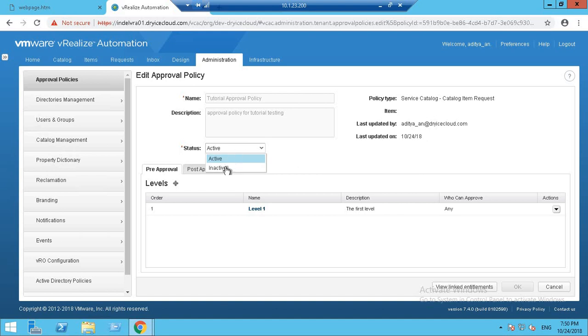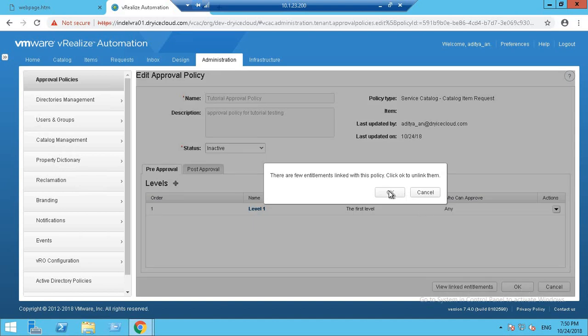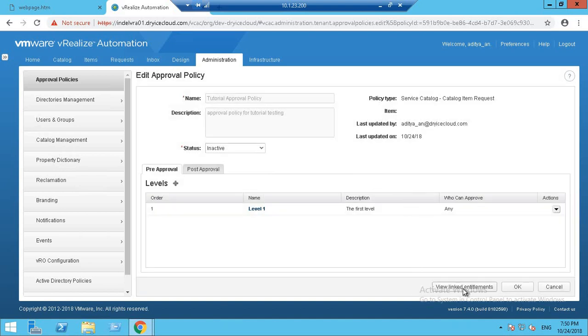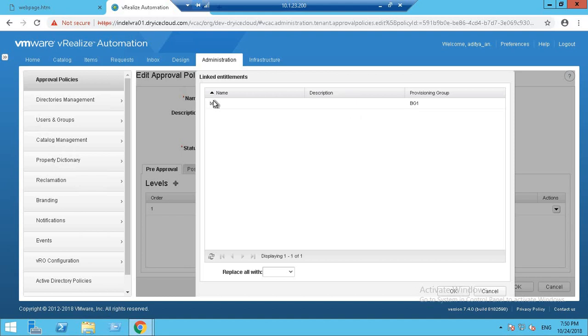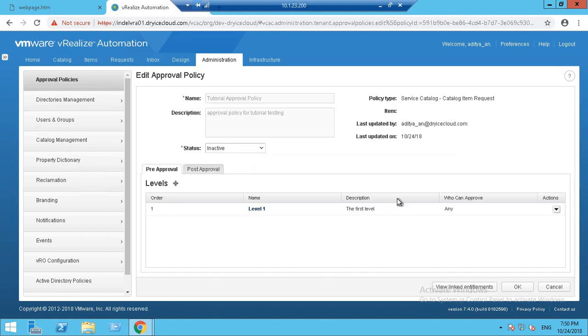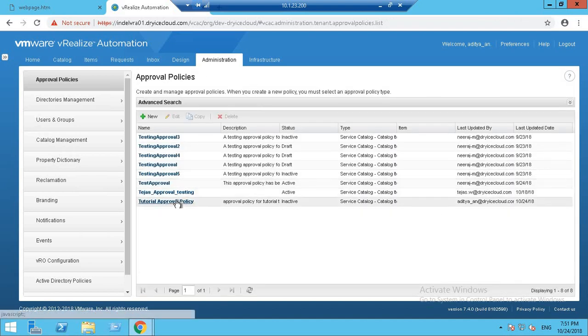Let's just change this to inactive. It states that some entitlements have been linked. So let's just remove these entitlements because what I'm about to show you is very important. And let's just replace all of these entitlements with none. Just remember that since the request has already been provisioned and it's in pending state, approval will happen. But for any other request that will happen, since the approval policy has been made inactive, this approval policy will not affect it. So there we are, just made it inactive. Let's click on that.